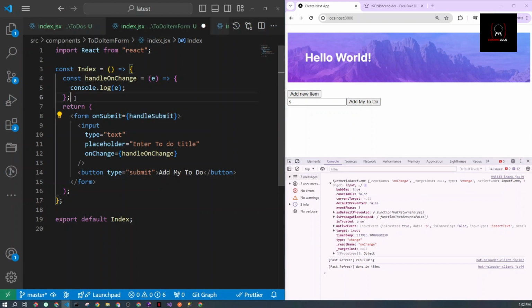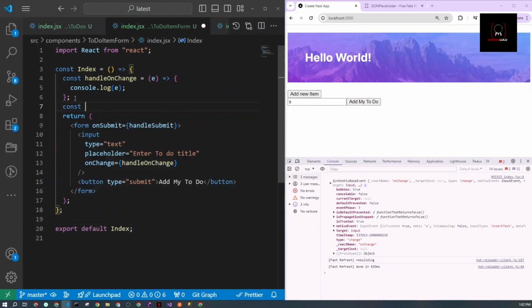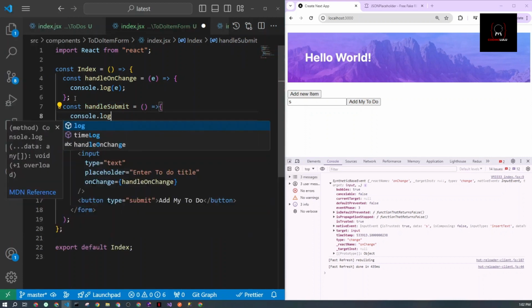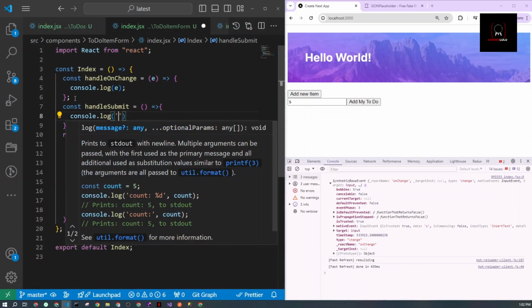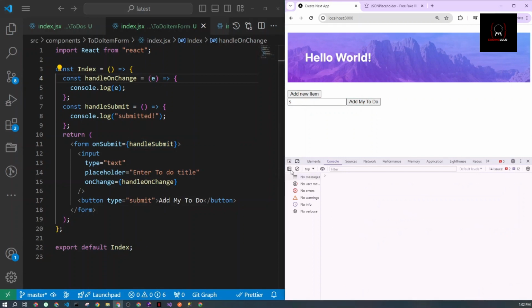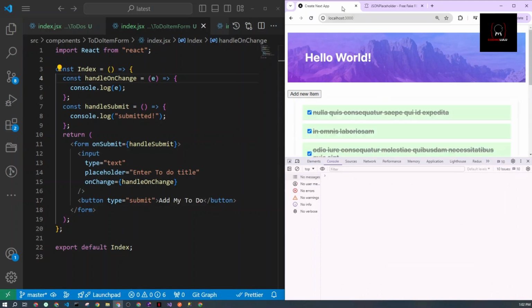So const, and for now I will just add a console log called submitted. Okay, now let's try a few things. First I'll show you an issue which happens when you click the button. When I click this button, it will hard refresh my browser, which is not expected. I don't want my browser to hard refresh or reload.